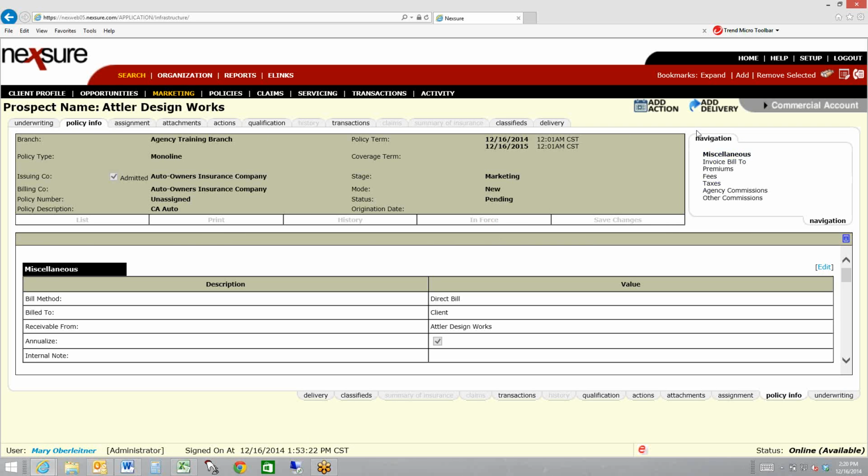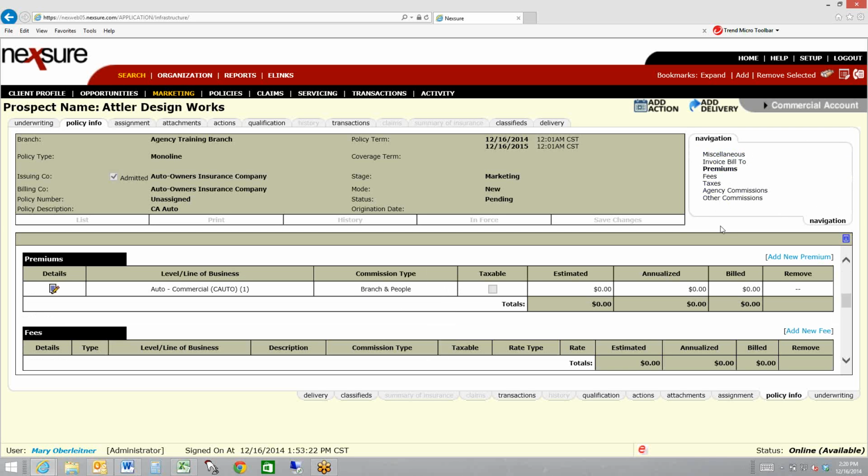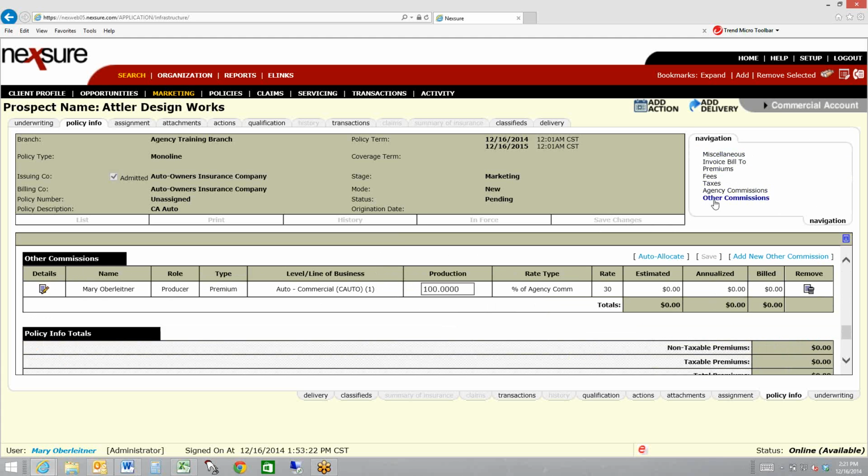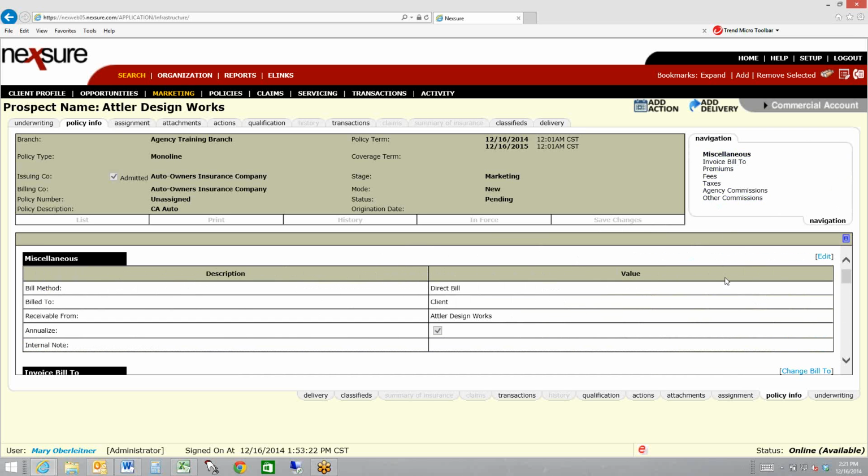This is the navigation tab right here, and this is where we click on these little links. You see how it popped down to premiums? You guys are seeing that move now, right? Agency commissions, other commissions. Do you see how that's working there? Okay, so I'm going to go back up to miscellaneous here, and this is where we're going to begin populating the information on this screen.